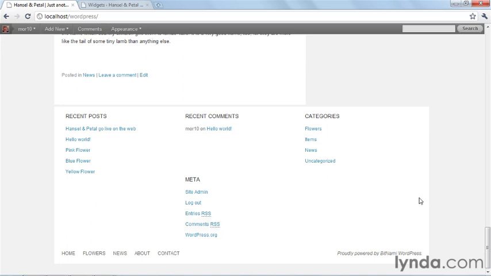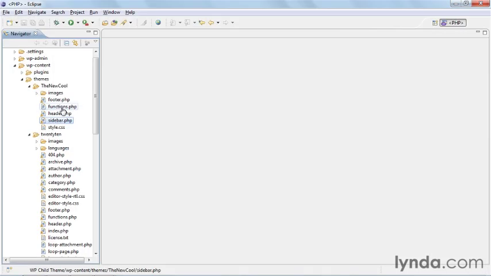The problem is the design that I've created calls for just 3, so the fourth one is kind of stacking at the bottom in an odd way. So I need to get rid of the fourth one. That's the first thing we'll do. Registering and unregistering sidebar widgetized areas is the same process as registering and unregistering menus and headers.